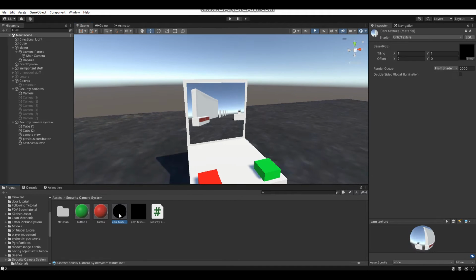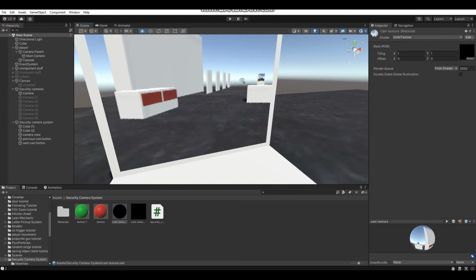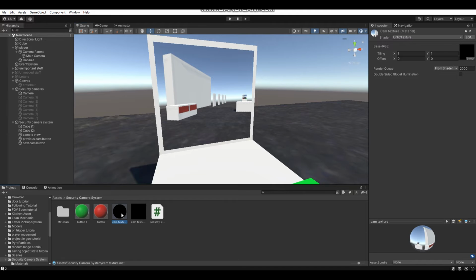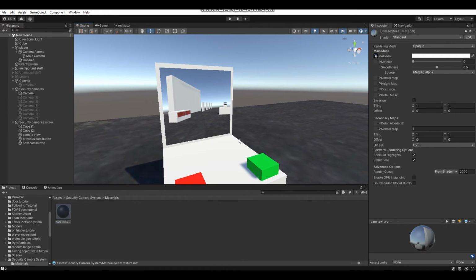So in my case, here's my little texture right here. Now, when you drag a render texture onto an object, it will create a material. I've already got a material made up, but there's also this material which just got created as well. So when you create your cam texture material, it is important that you change the shader from standard.